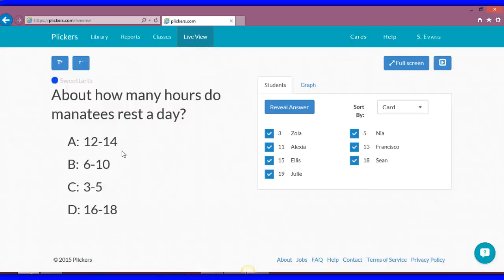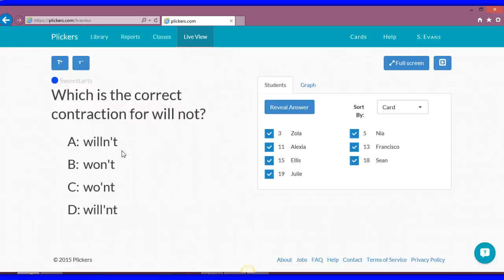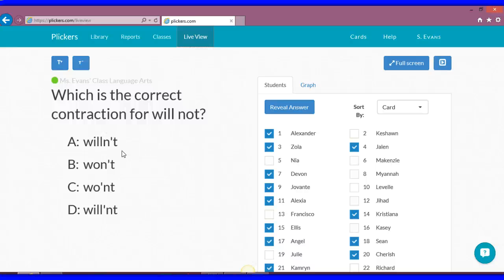I can change it again. This time I'm going to go to my language arts class, and I'm going to ask them a question that they had difficulty with before. I can look at my score points. Oh, this one right here, this was 50%, so yes, we need to do this one again. So I'm going to check for them.